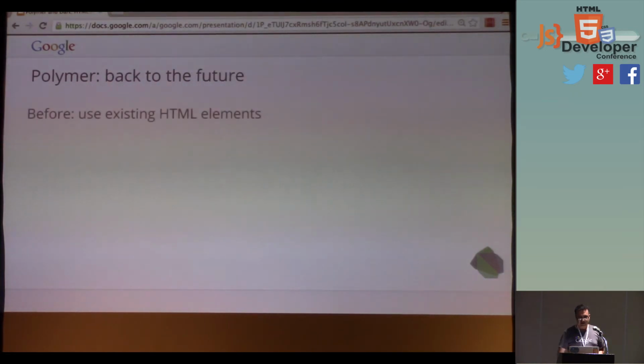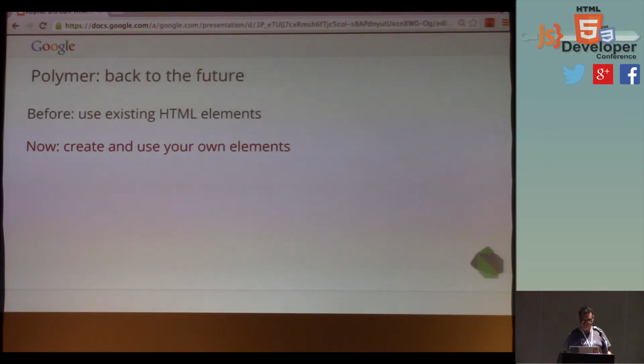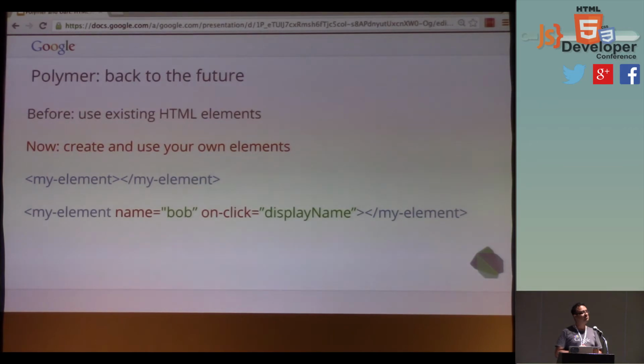So before, you could use existing elements. We all build web apps. We use divs and text areas. Somebody made those. Great. With Polymer, you get to create your own elements, and you get to use them. So for instance, I write some Dart code, as it happens, and define an element. We'll talk about how that's done in a little bit. Call it my element, and you can use it. Nothing surprising about this. You can use it just like you would use a div or a text area. You can pass it attributes. This is typically how we send data to an element.